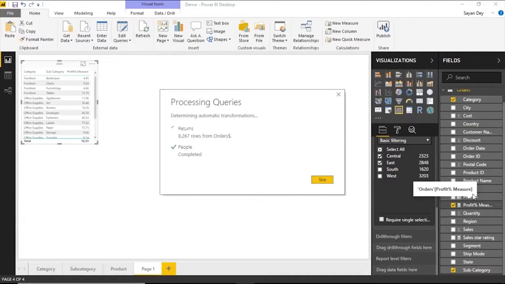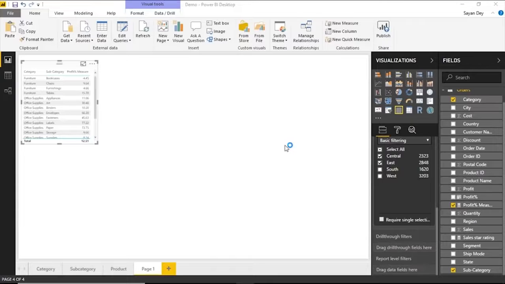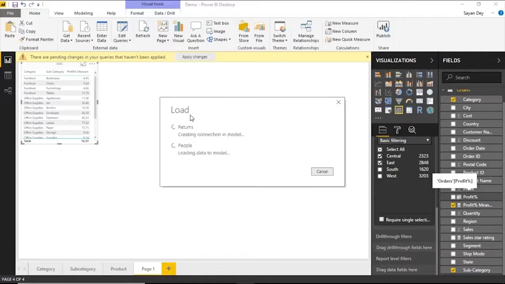You can see processing queries, and I've loaded the data into my model right now. It is loading my data. So this is a step where I'm loading my data, creating connection, loading data to model. You can see these steps.